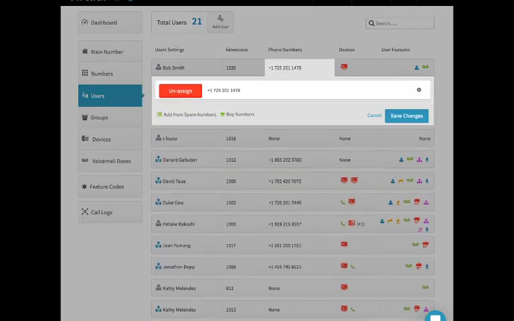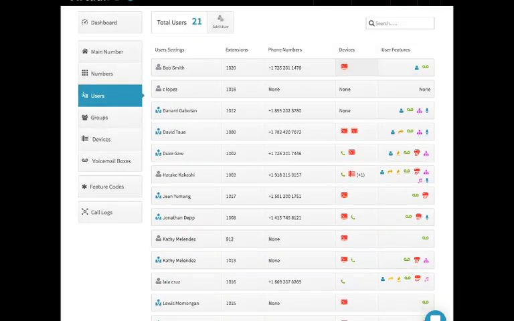Users can also have their own phone numbers. So this phone number goes straight to Bob, right? If Bob gives this phone number out, anyone who calls him on this number doesn't have to go through the virtual receptionist. They're going straight to Bob. Bob answers. Typically, something salespeople like.